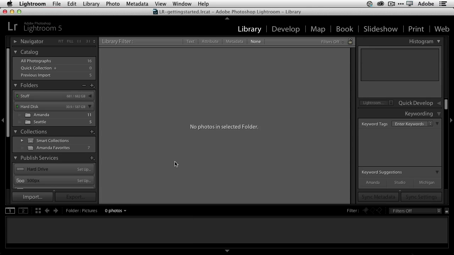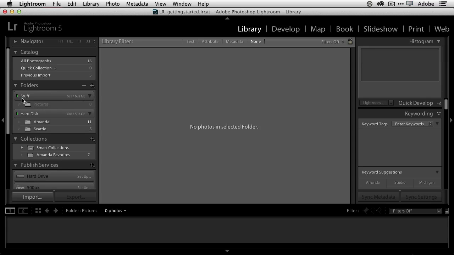Choose. Done. So now there is a Pictures folder on a Stuff hard drive that Lightroom now knows about. That's all you had to do. Once you tell Lightroom there's a folder and it knows to keep track of that folder, from that point on, you can move anything you want from one hard drive to the other in Lightroom.